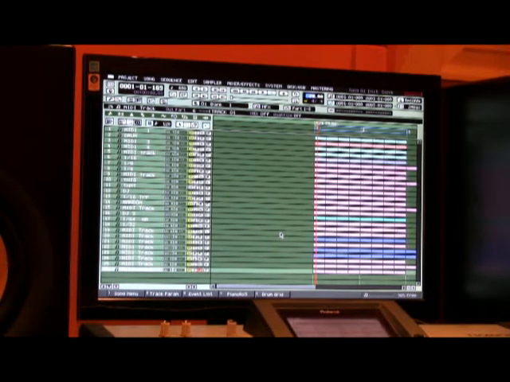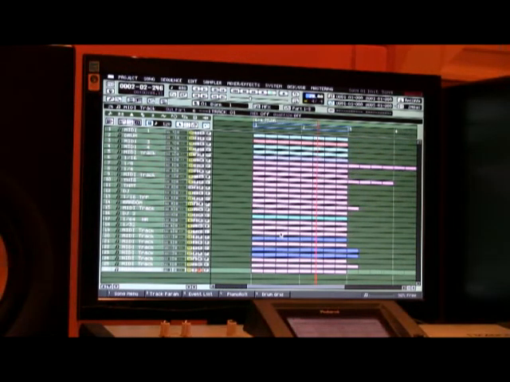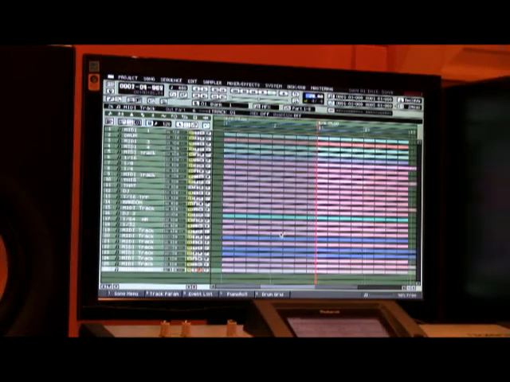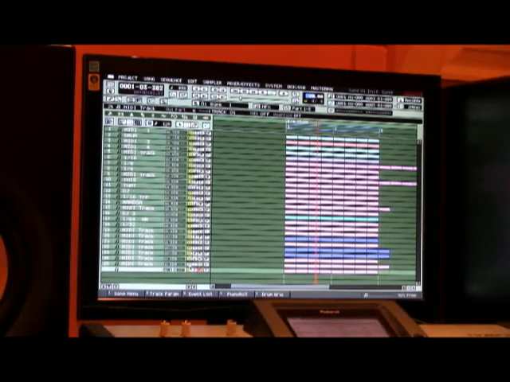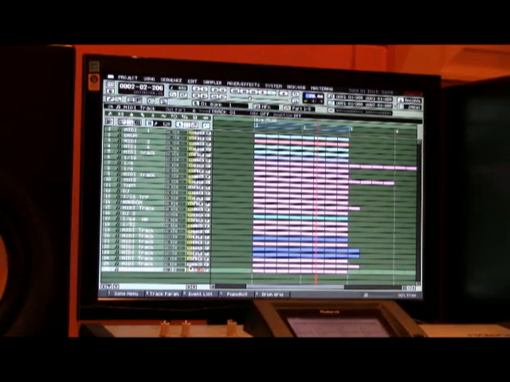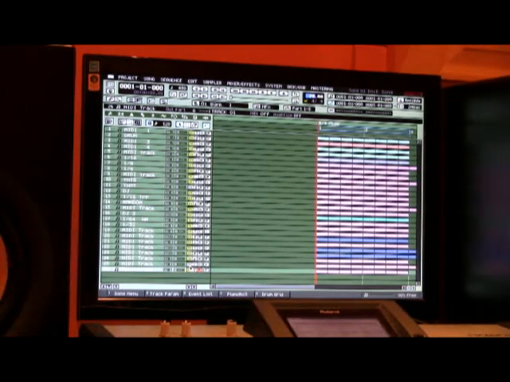Let's see. Anything random in here I have left? That's basically it that I have to show you.